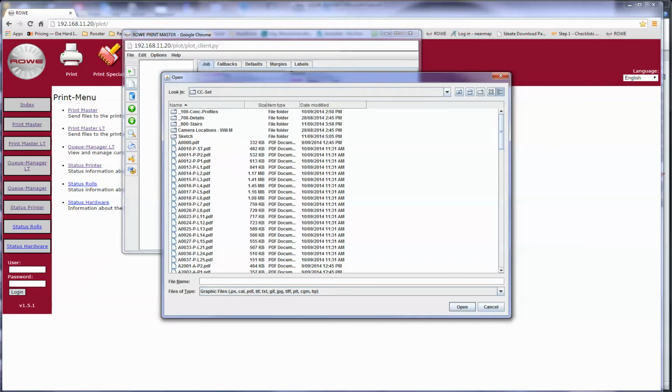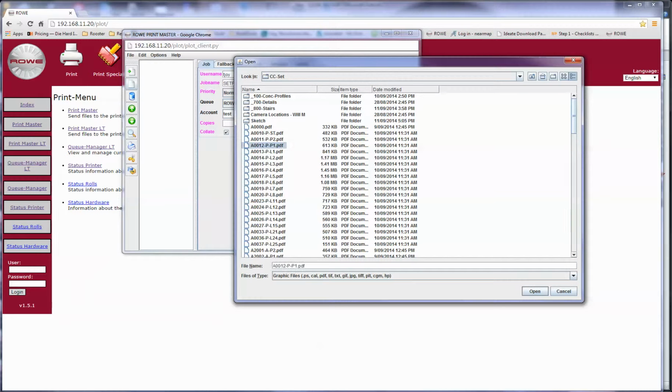Now in order to select the files, you can either select the one file and then open, or you can hold down control and click a list of files that you need to add. And then the third option is you select one and you can scroll down to the bottom holding down shift, and that'll add a list of files.